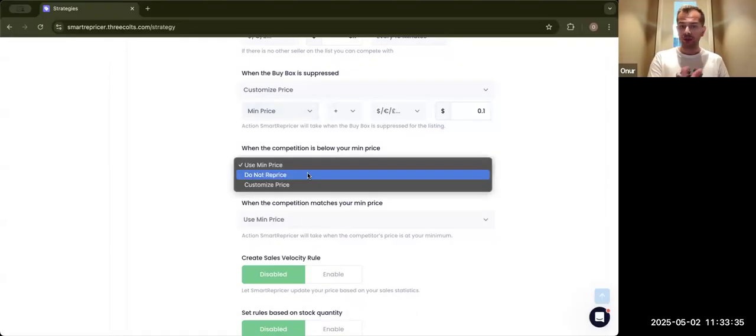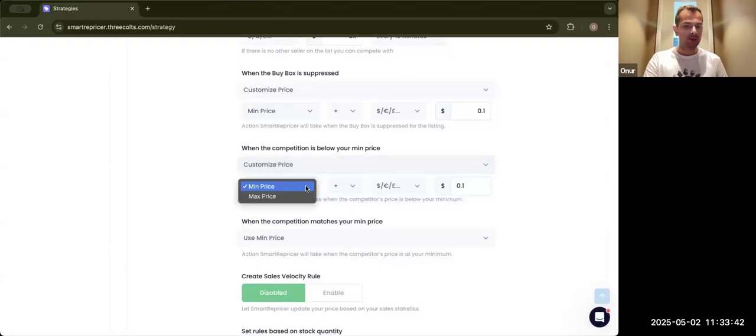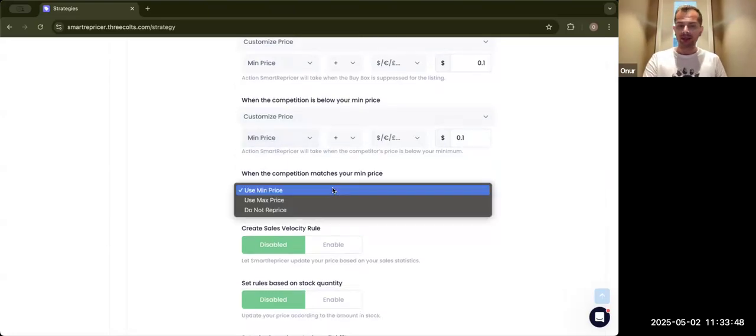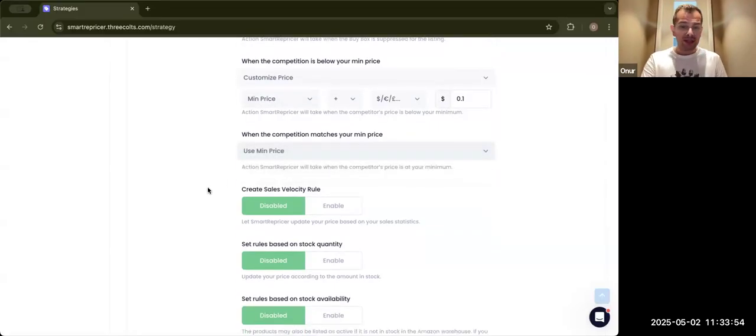So one more time you can use your minimum price. You can tell SmartRepricer to not reprice, and one more time you can customize your price from minimum or maximum. When the competition matches your minimum price, you can tell SmartRepricer one more time to use my minimum or maximum, or do not reprice. You can even create a sales velocity rule.